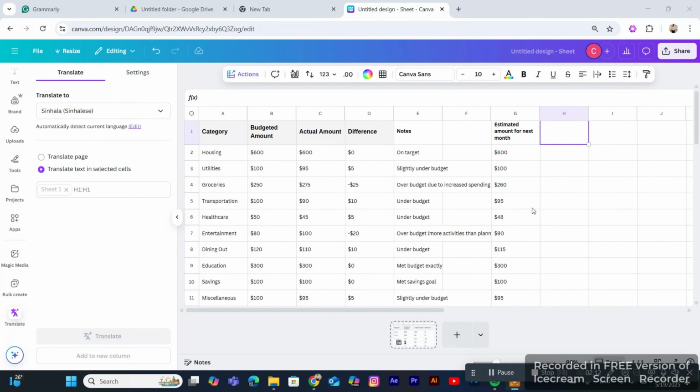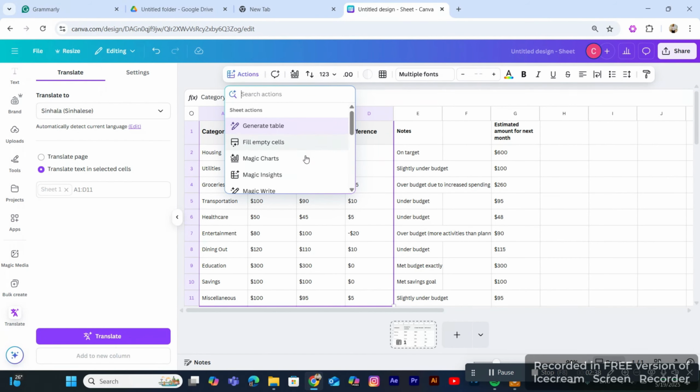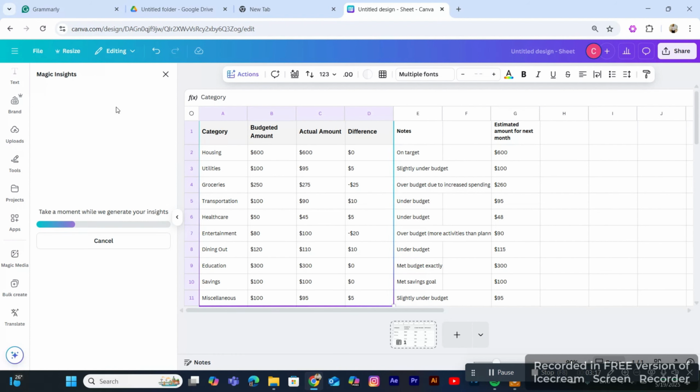Next, I want to gain more insights from my dataset to facilitate accurate decision making. To do this, select the entire table and navigate to the Actions menu. From there, choose the option for Magic Insights. Once you outline your requirements, click on Enter. Now, you see that AI generates additional insights to enhance the decision-making process.